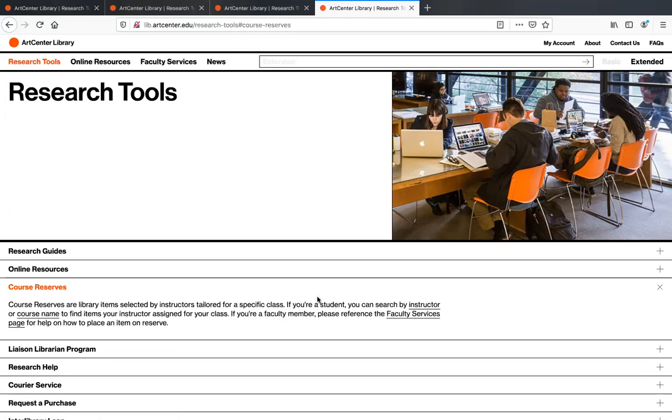Now, just a little note about course reserves. Items are on reserve at both Hillside and South Campus. Your instructor has placed an item on reserve so that multiple students can have access to it. Unfortunately, you won't be able to check them out outside of the library, so you can only view them in the library, but they'll make them available so that anybody can look at them at any time.